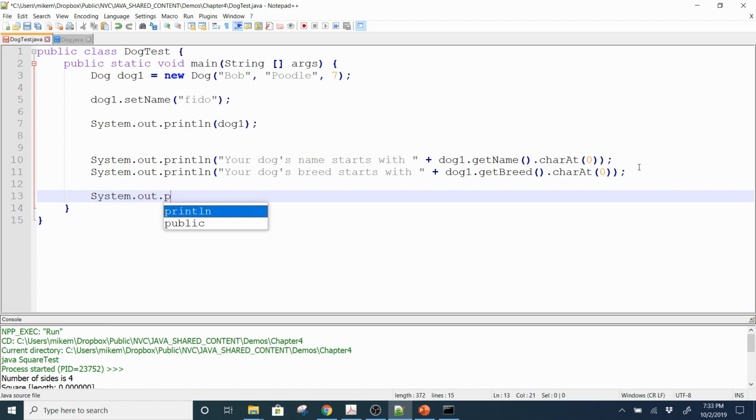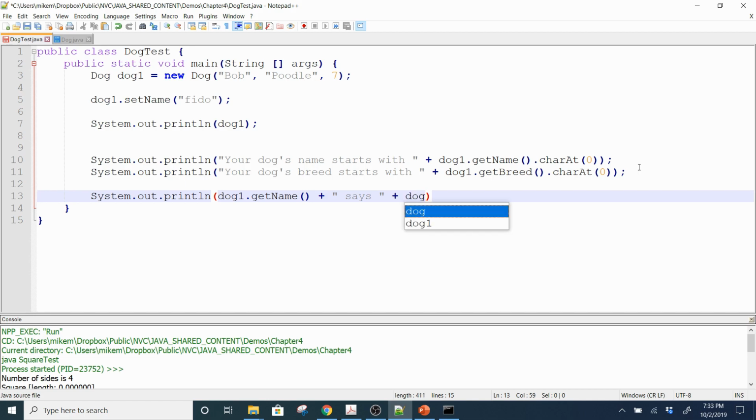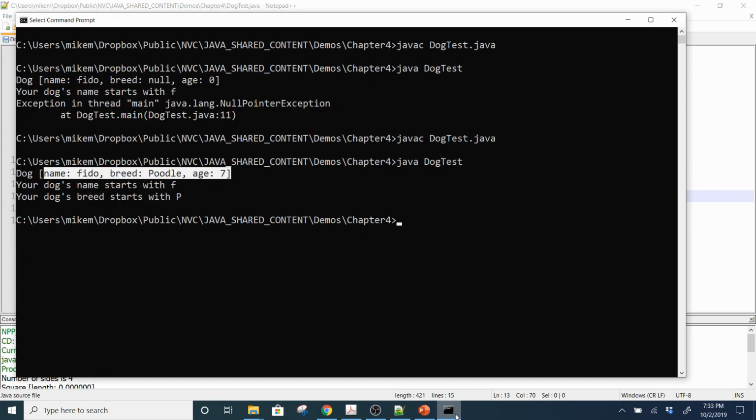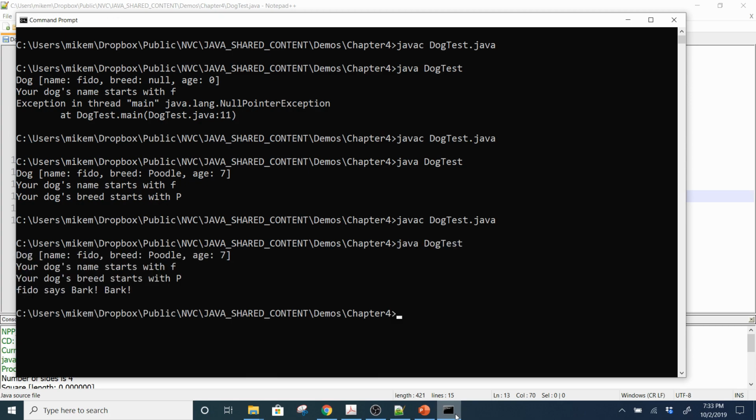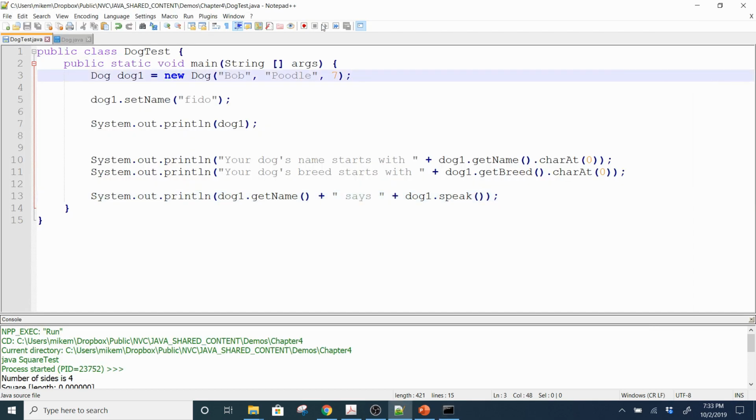So I can say system out print line, and I can do something like dog1 dot get name, right? That's the name of your dog. And I can say says, and then I can say dog1 dot speak, right? And this returns a string. So it is going to be a string right there that's concatenated to says. So when I hop back over to my console, I compile, I run, you can see that Fido says bark, bark, right? Pretty cool, amazing.